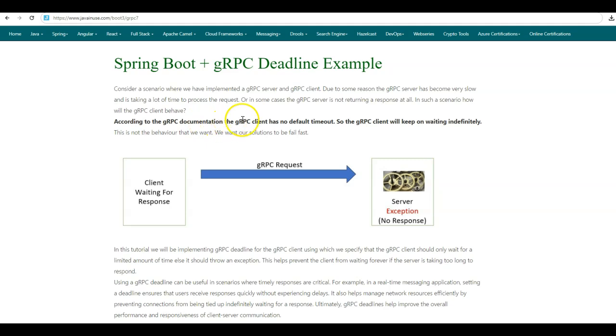According to the gRPC documentation, the gRPC client has no default timeout. So the gRPC client will keep on waiting indefinitely for the response to arrive. Now, this is not the behavior that we want. We want our solutions to be fail fast. This is where the gRPC deadline comes into picture.